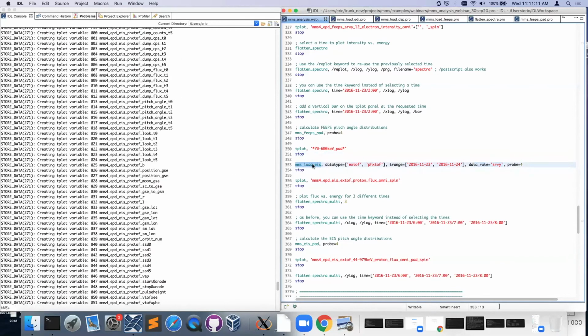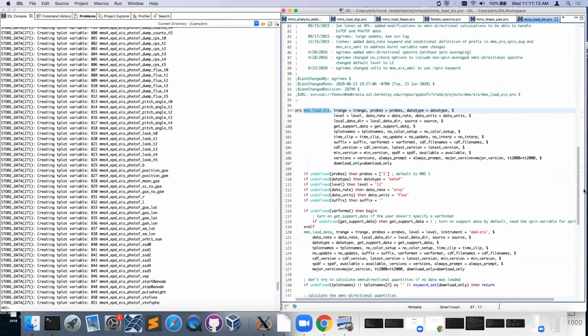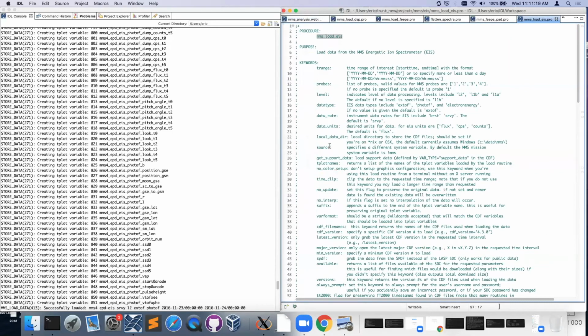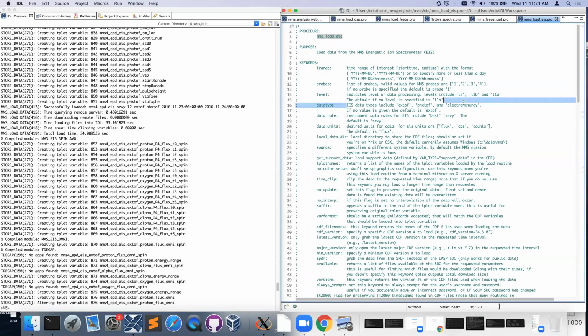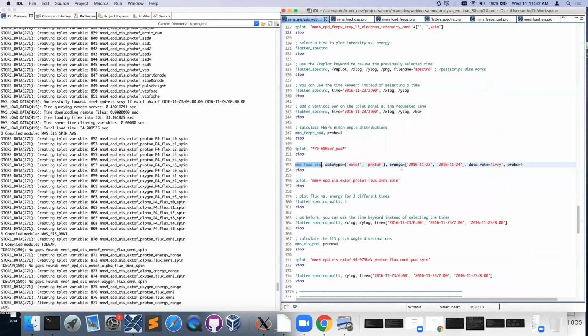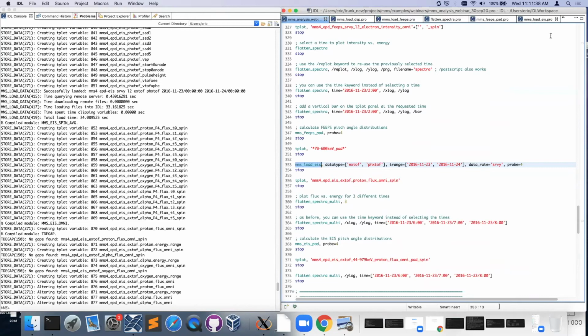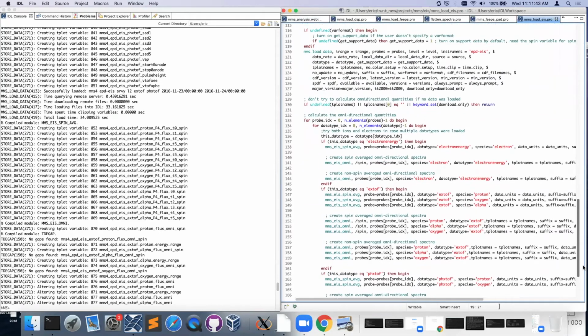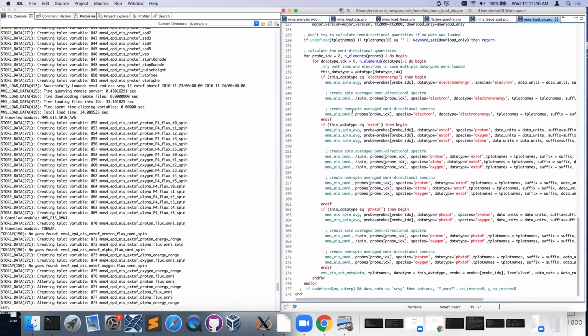And if you're wondering about the data types, again, you just open the routine and look at the header, and it should tell you the available data types and the available data rates. And just like with FEEPs, when you load the EIS data, there's some post-processing that happens. It's actually not as much as for FEEPs, but it does do spin averaging and then calculates omnidirectional spectrograms.